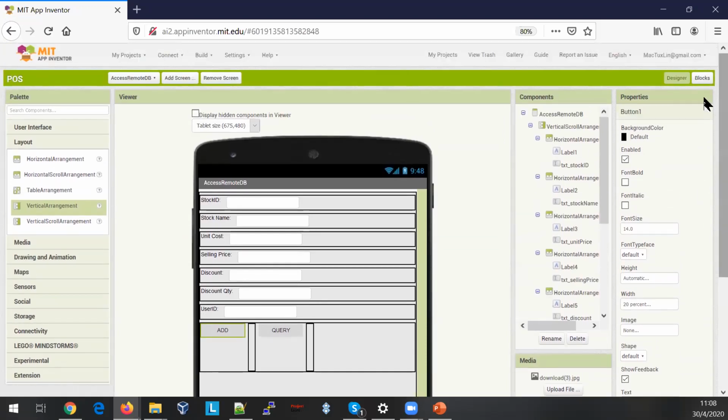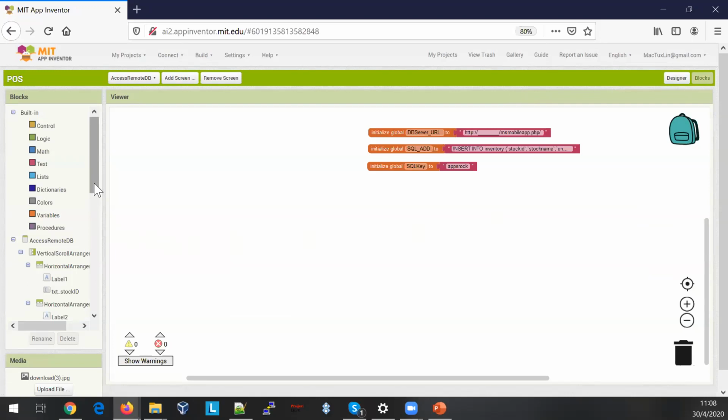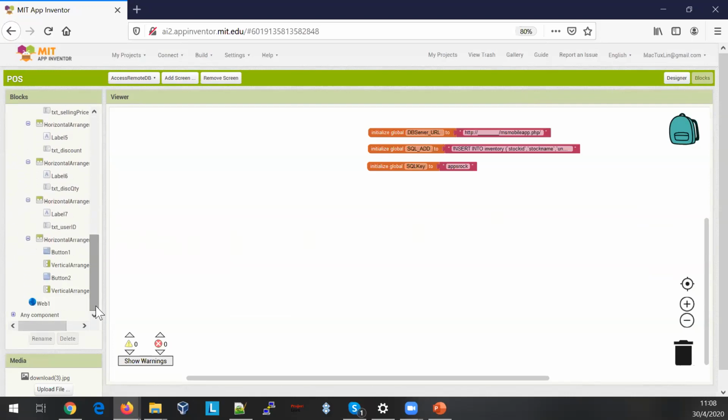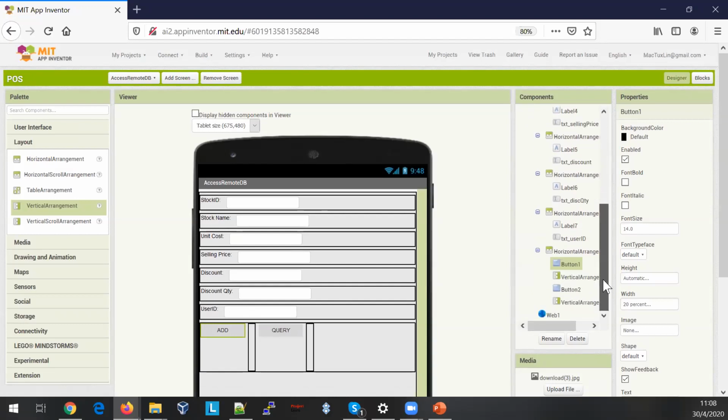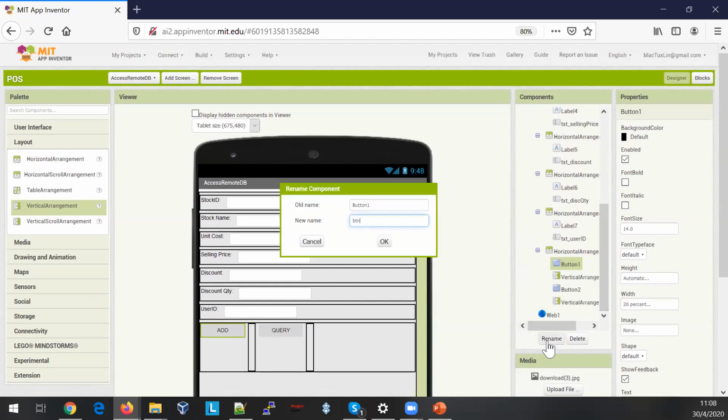So go back to blocks again. And what we want is that when the user, oh, the button has not changed the name. Let me change the name for the button. Else it's confusing.